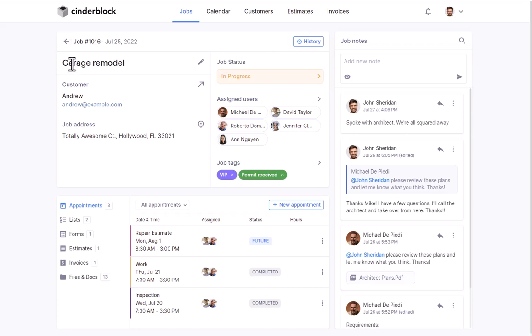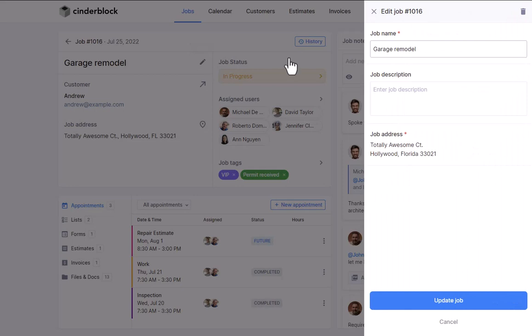Here we have the job name. Let's take this opportunity to go to edit job. So if you want to update the name or the description or the address, this is where you'll do it. I also want to show you this delete icon. If you want to delete the job for some reason, this is where you do that.